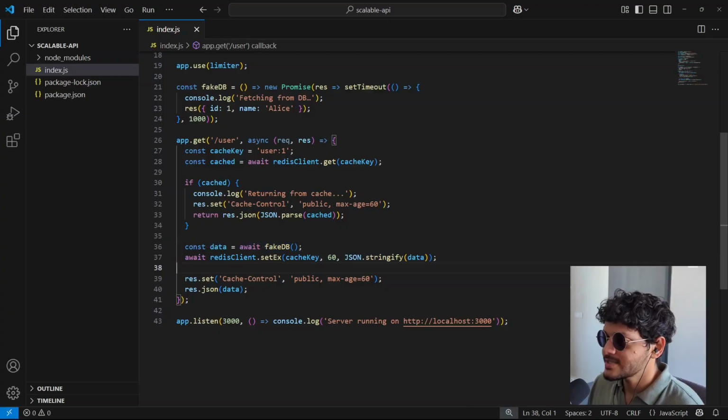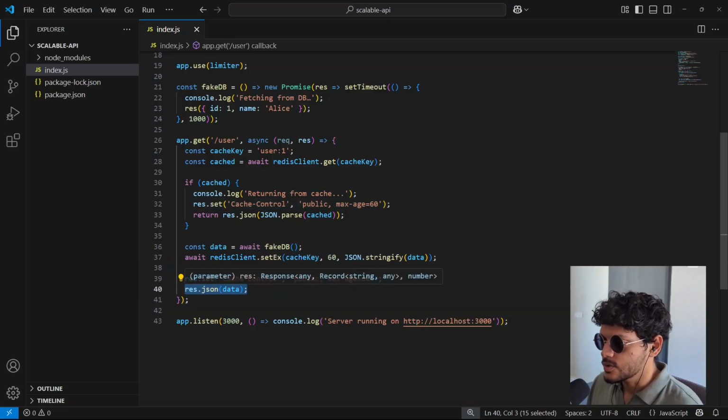Then it's going to set the data, the result from the query, inside the Redis store against this cache key for 60 seconds. So it will be stored inside the Redis store for 60 seconds. It will be cached for 60 seconds. And then we set the same response header and we send back the data to the user.